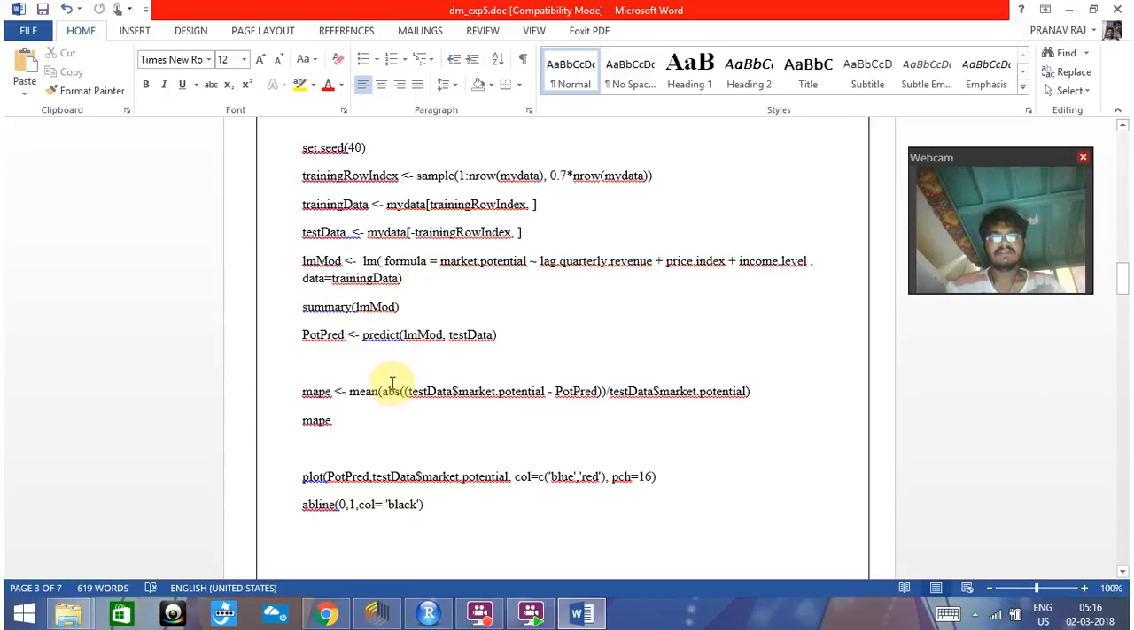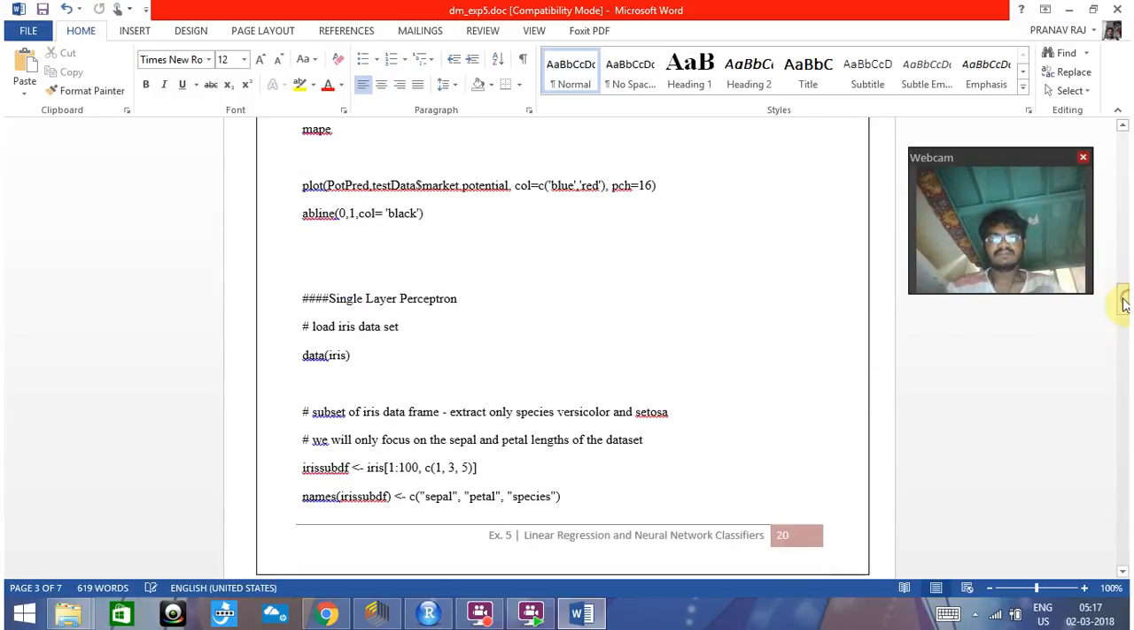Data is equal to training data. This print is to print the data. Here we are applying the main function. So we are applying it. We are plotting it.